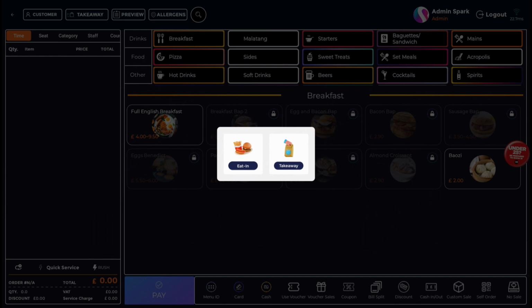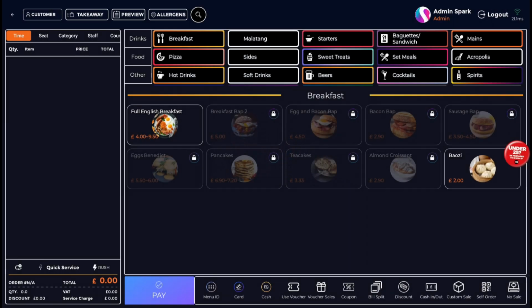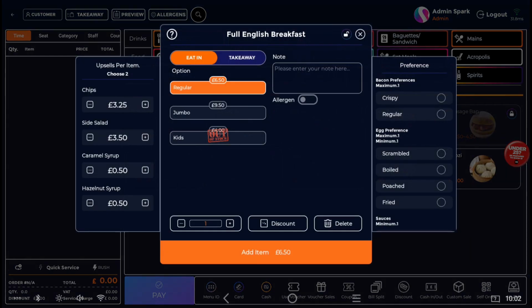The main page, this today has been set up as a cafe. We've got eat in or take away. For the eat-in, we have some items that are locked due to the time of day. We may or may not want certain items available on certain days and times of the week.